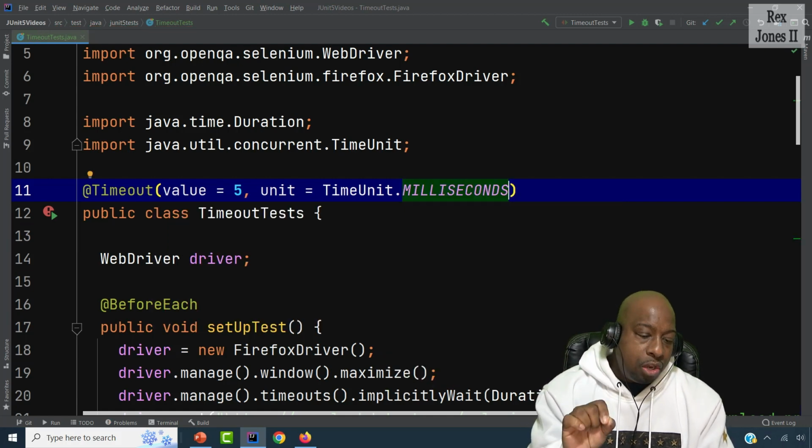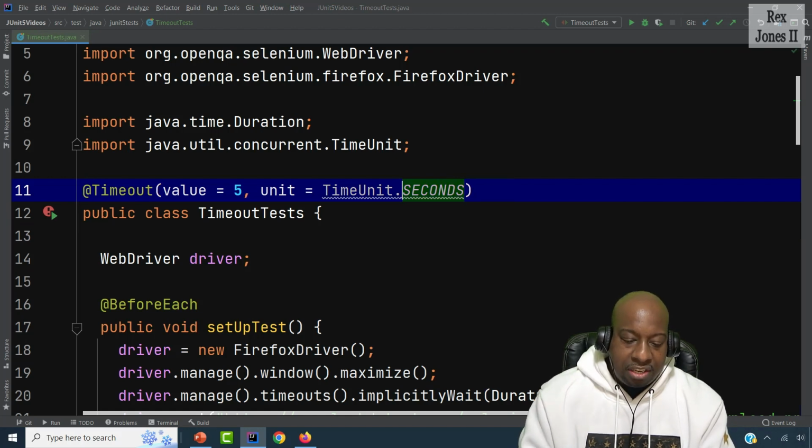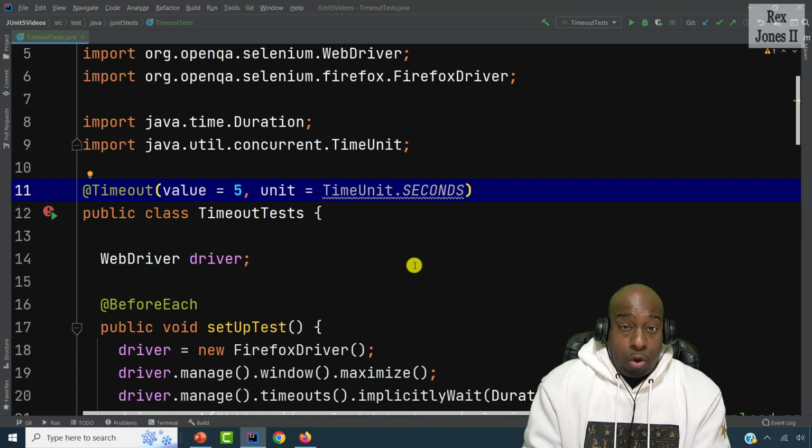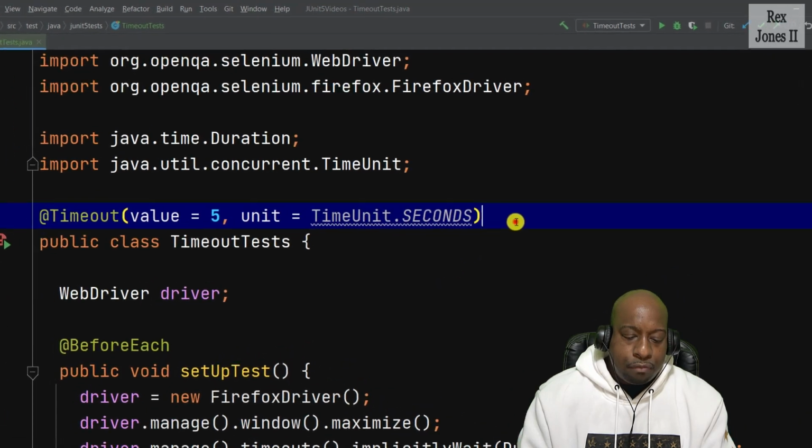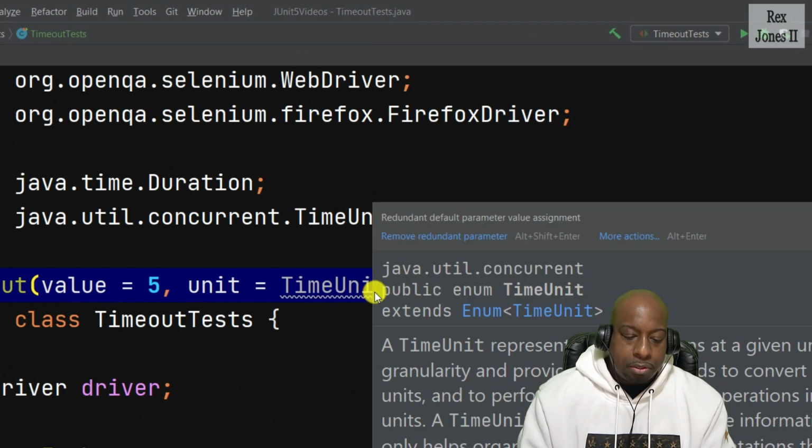What we cannot use is seconds, because seconds is the default. Notice how it shows a gray writing. That's because it is redundant value, because they know that it's seconds. So we do not have to write seconds. If I hover TimeUnit.SECONDS, IntelliSense shows remove redundant parameter. It's redundant because seconds is the default.